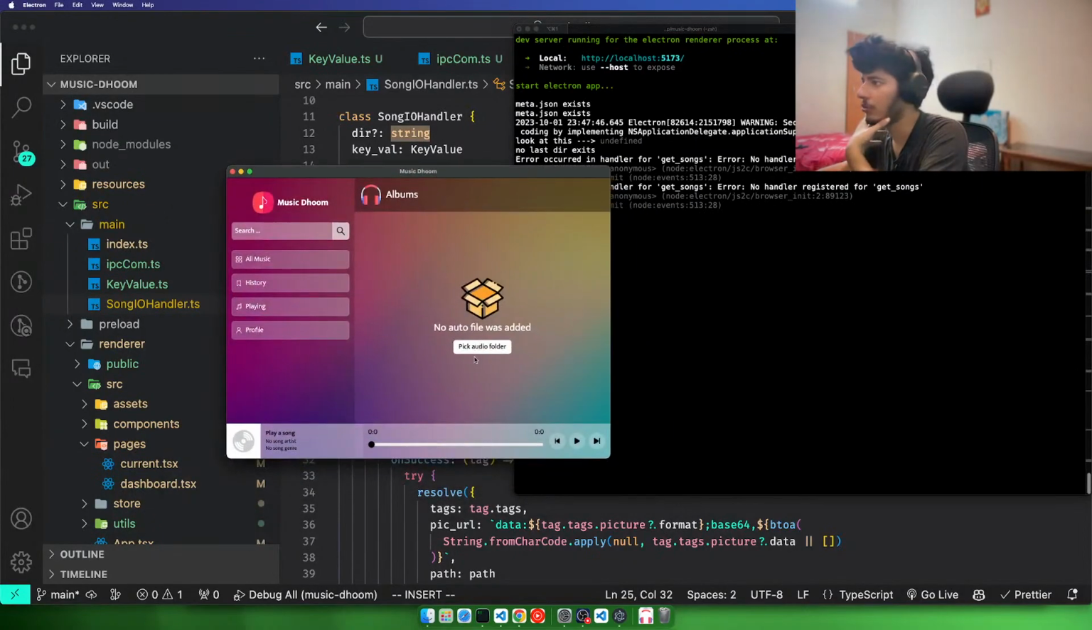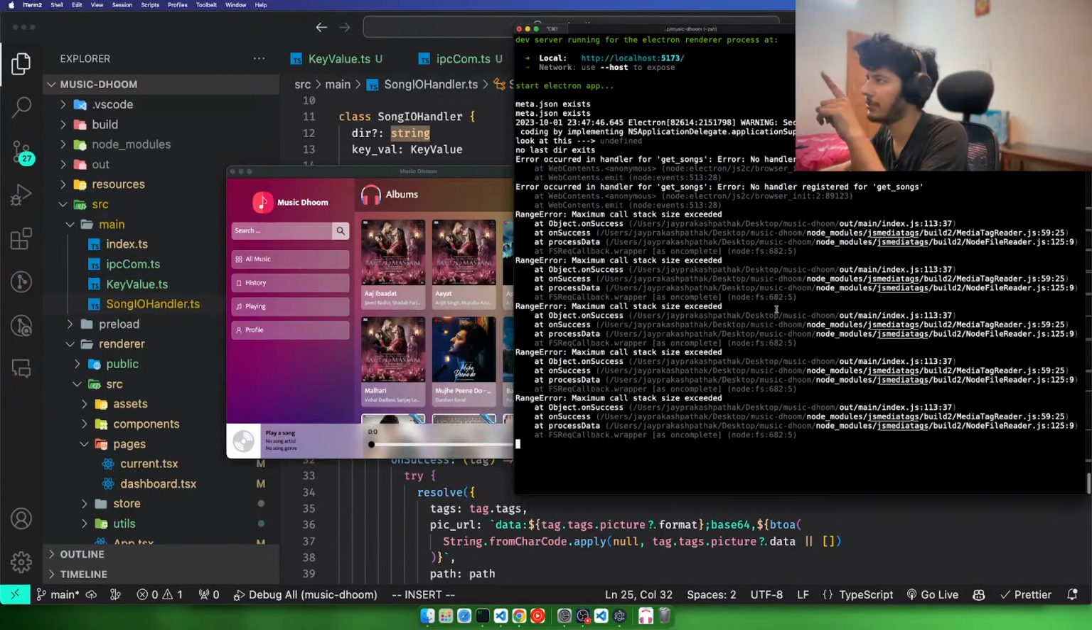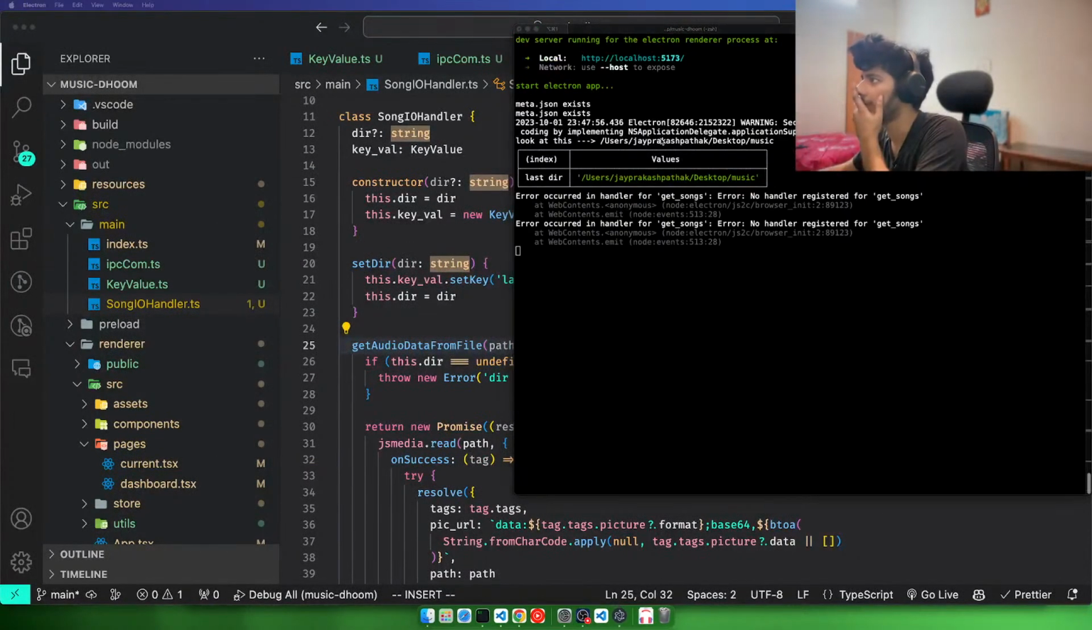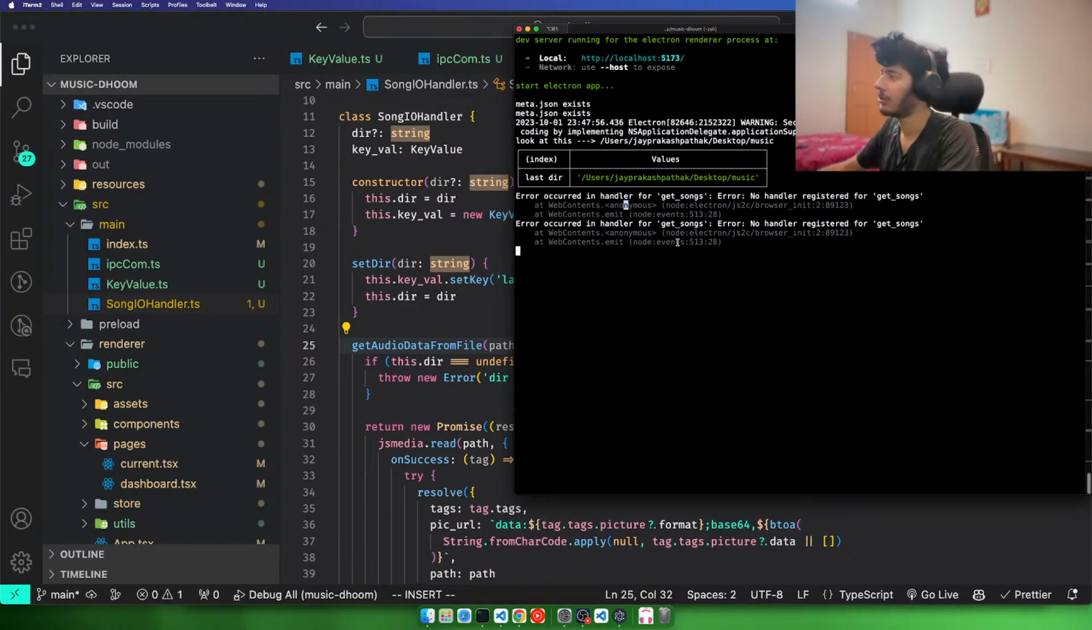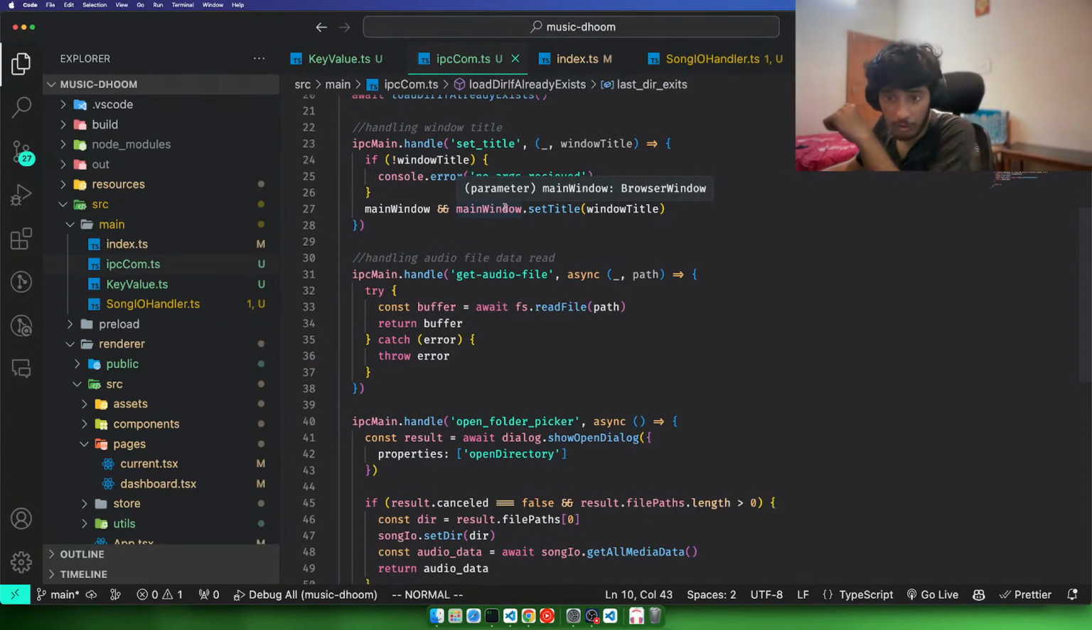So if I just now go over here, pick the folder, it should be writing the file. Okay. So now if I do it, it should give me the folder name. Yeah, it does. See, this is the folder in which this is the last dir. So I can set this and get the songs to the front end. That's great. Okay, this is working as expected. Thank you, Tapan, because the key value store is working great.